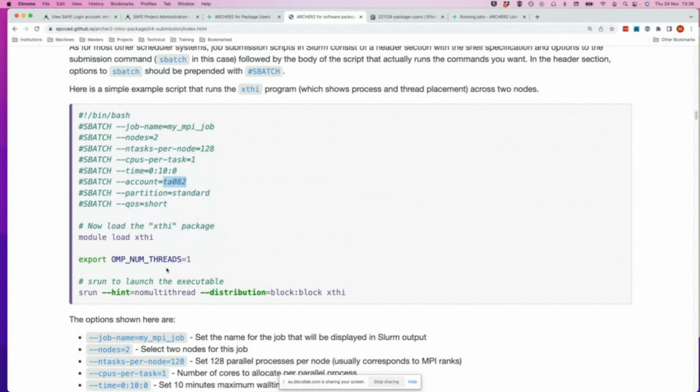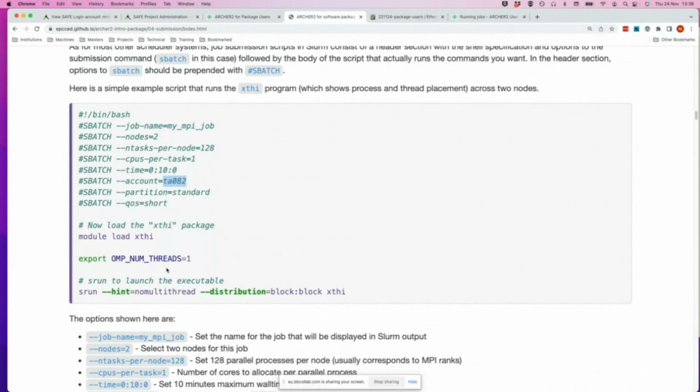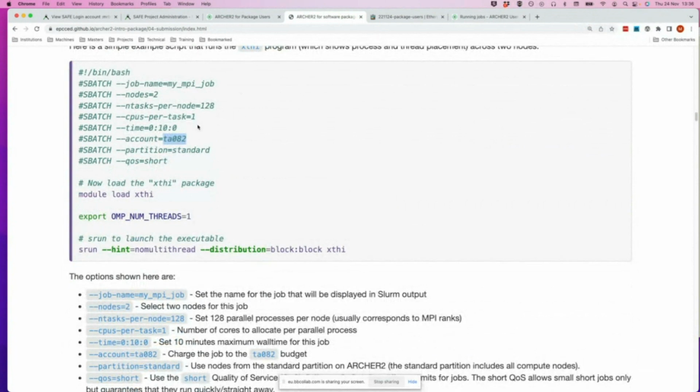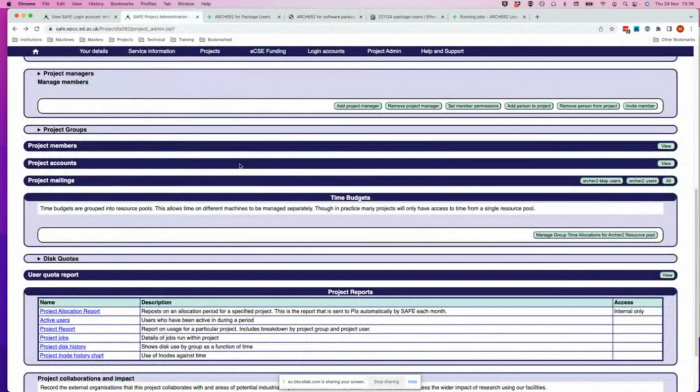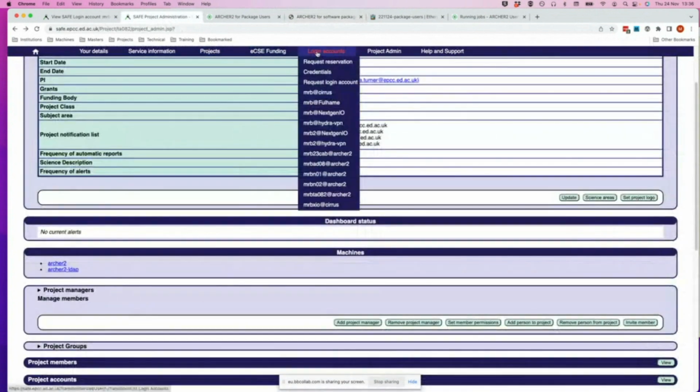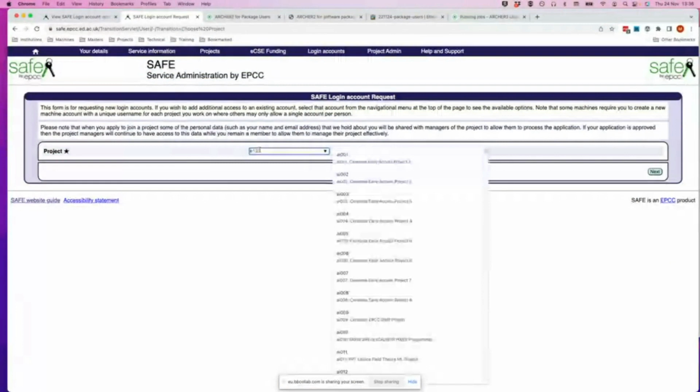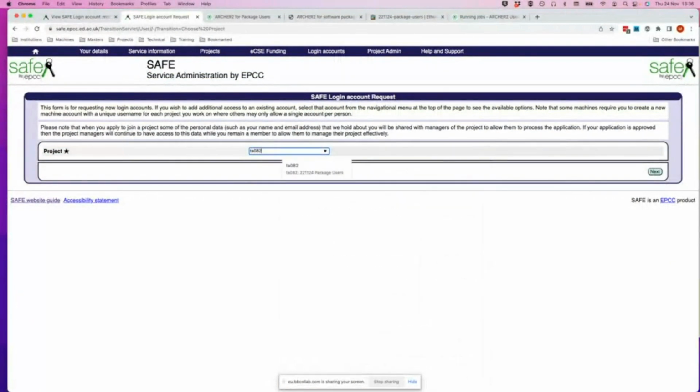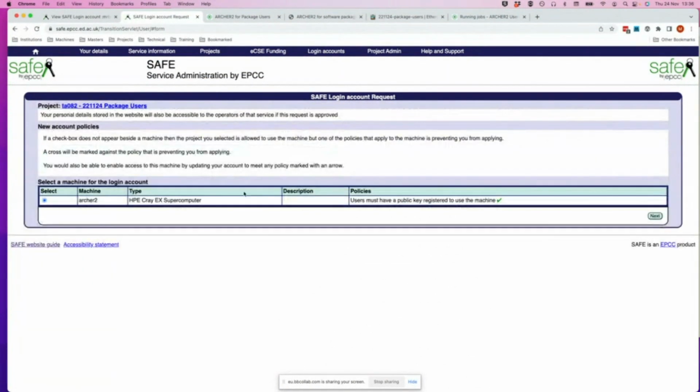Okay, thanks, Rebecca. Well, if you don't have the credit, then right. What you will need to do is within SAFE. So I've just gone back to my SAFE window. You'll need to go under login accounts, and you'll need to request a login account, and you do that, and then the project here you type in to82. So that's for the course that's running on the 24th of November, and you go on next, and you'll just go through here.